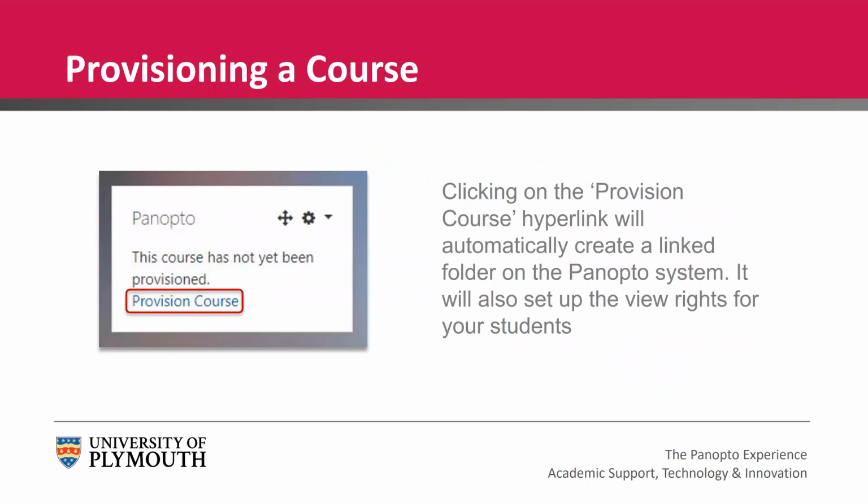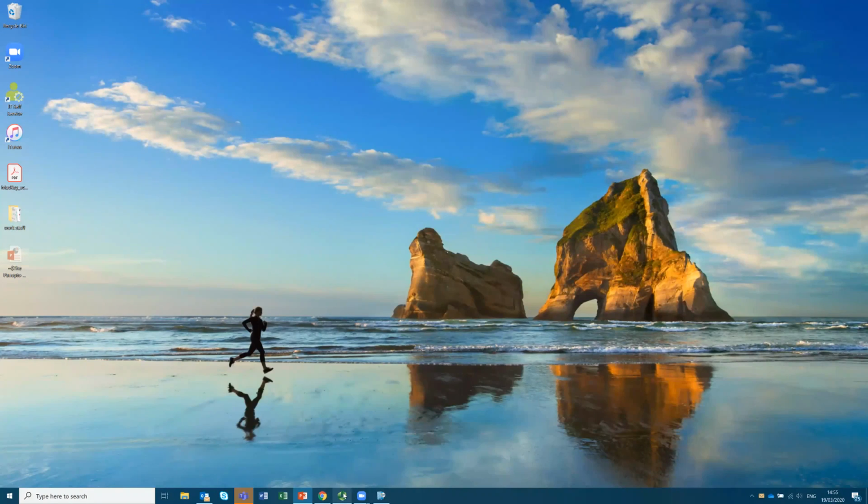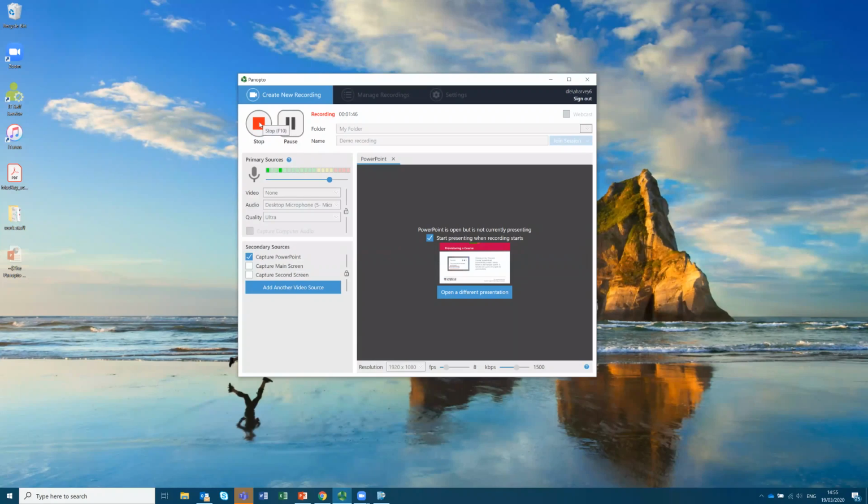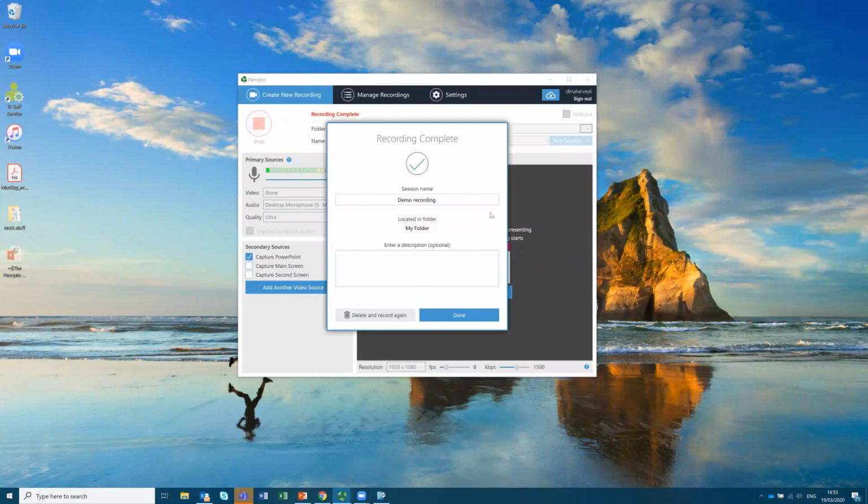When I'm happy that the video is finished, I can press escape. I can bring the Panopto recording up, and I can click stop. It then gives me a dialog window that the recording is complete. At this point, again, I can change this demo recording name. It's telling me the folder that it's going to. I get the option, if I wasn't happy, I could delete and record again. But in this instance, I am happy, so I'm going to click on done.